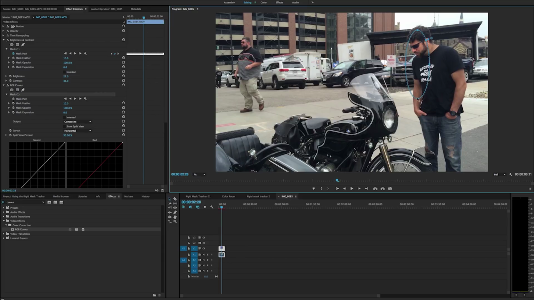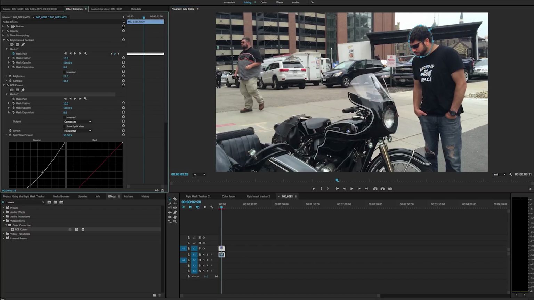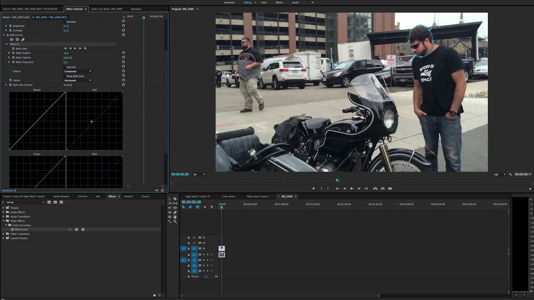Now, this is one issue that I've kind of found with doing multiple effects on a certain piece of footage in Premiere. I have to go one at a time, and I have to track each mask one at a time as well. So let's go ahead and we're just going to remove a little bit of that red. There we go.